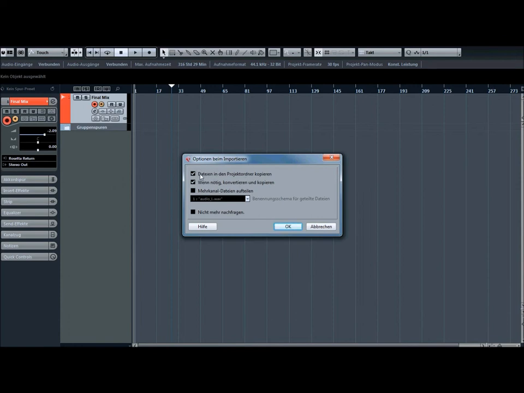Yes, check it please, because when you delete the old folder, then you don't have the audio files. So right now you have the audio files in your project folder and can archive the folder after working on this mixing project. The next checkbox is copy and convert the files if necessary. Yes, please check it, because you want to convert the files to your project settings, not the project settings to your files.